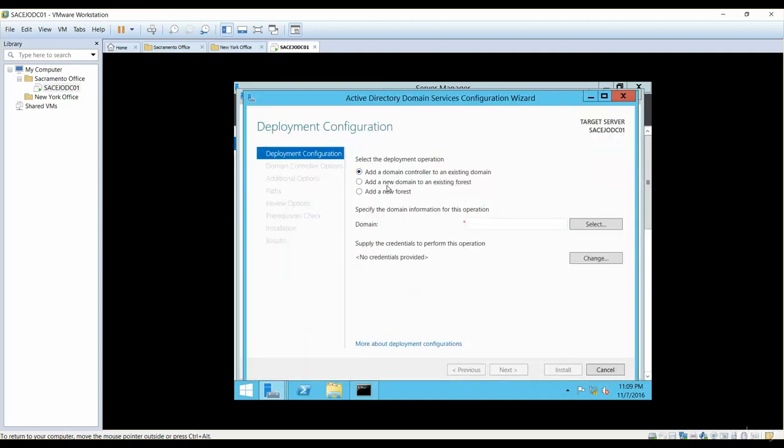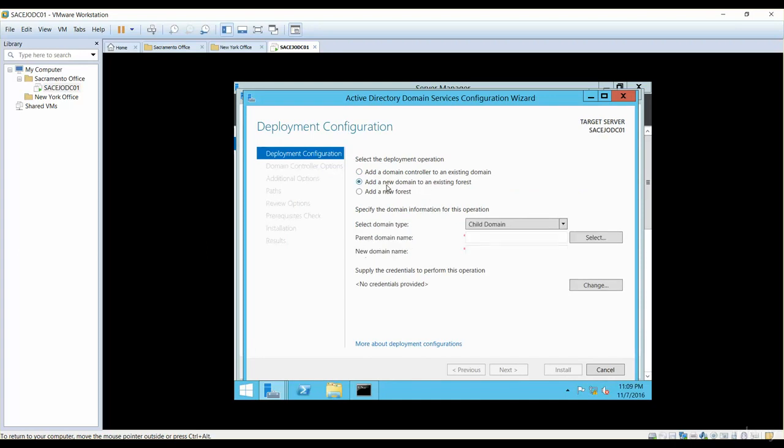So I got three options in here. Add a domain controller to an existing domain: I'm not going to select this because this is a new environment and this is the first domain controller. It is also not a child domain controller, and it is going to be a new forest. So I'm going to name it elmjotech.local. That is going to be the domain name.